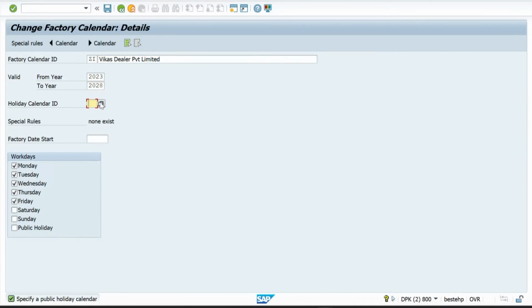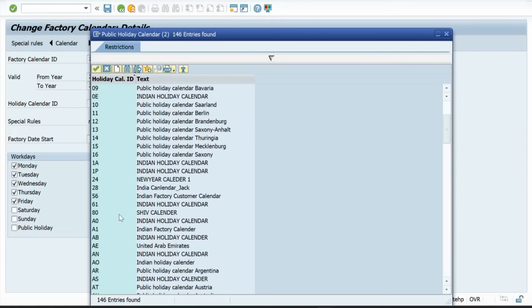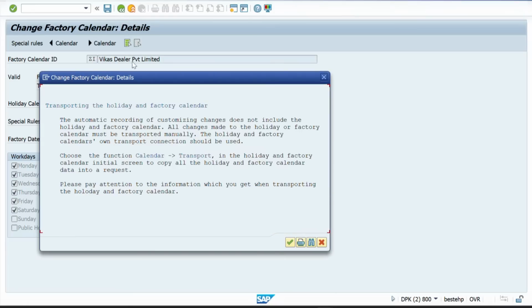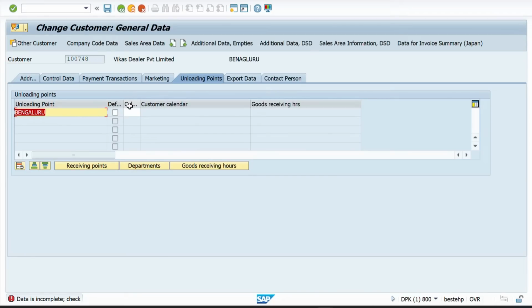Now I am specifying one holiday calendar. Holiday calendar means any public holidays. There are some already created holiday calendars. I am taking A naught. Okay. Now I am telling the system that the customer is working from Monday to Saturday and Sunday is leave for them. Now save this. Okay. What is the factory calendar ID? ZI. Now go to customer master. Now you can type ZI.